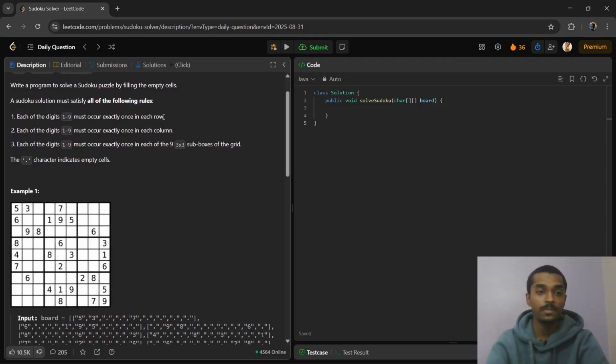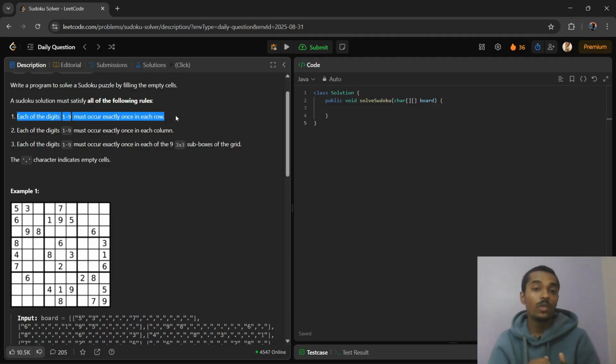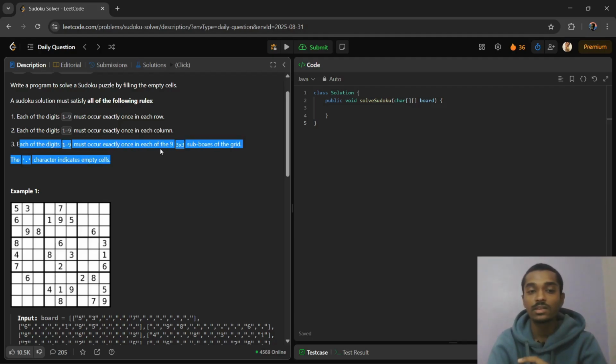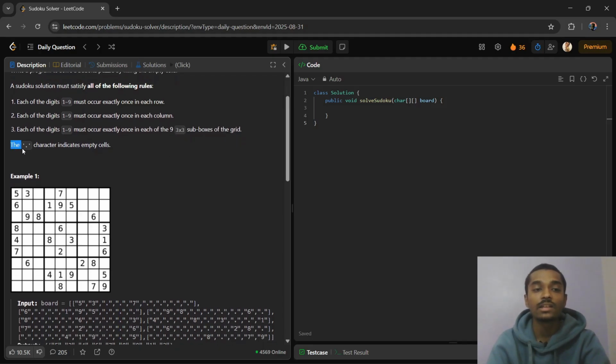Sudoku is a game, so we all know the rules. Let me explain. In each row, the digits from 1 to 9 must occur only one time, not repeated, okay? Each of the digits from 1 to 9 must occur exactly once in each column also, and exactly once in each of the 3 by 3 sub-boxes of the grid, okay? And the dotted characters indicate empty cells, okay?